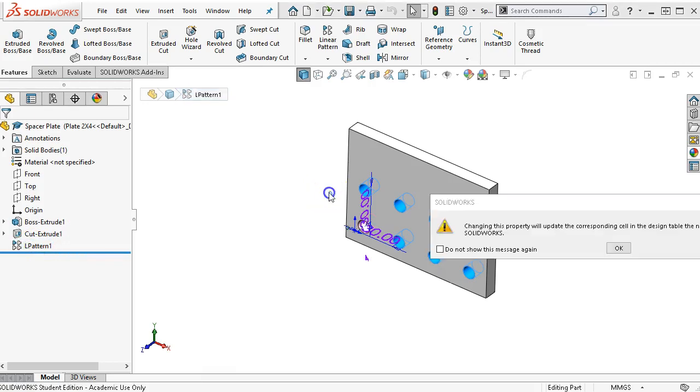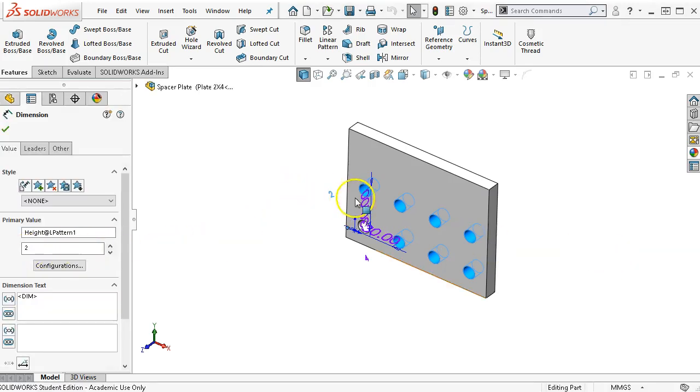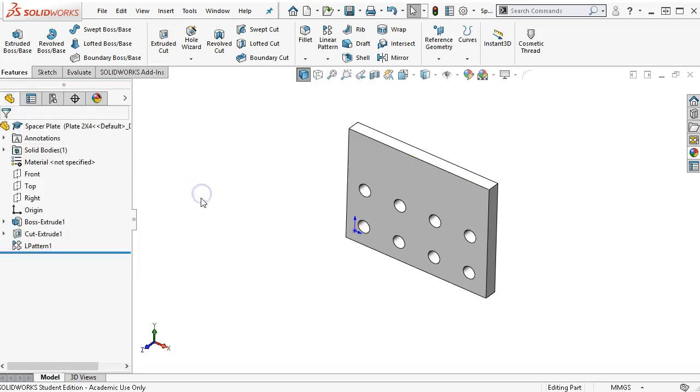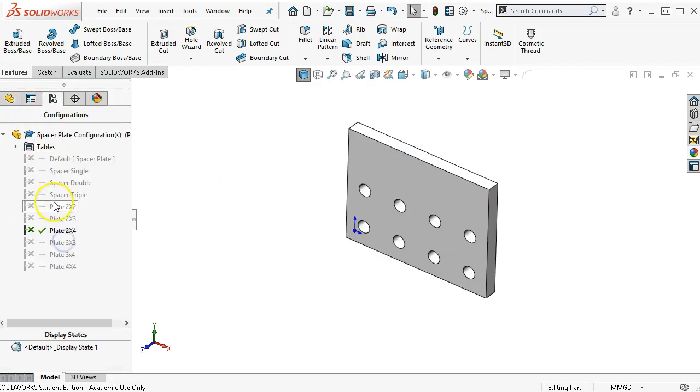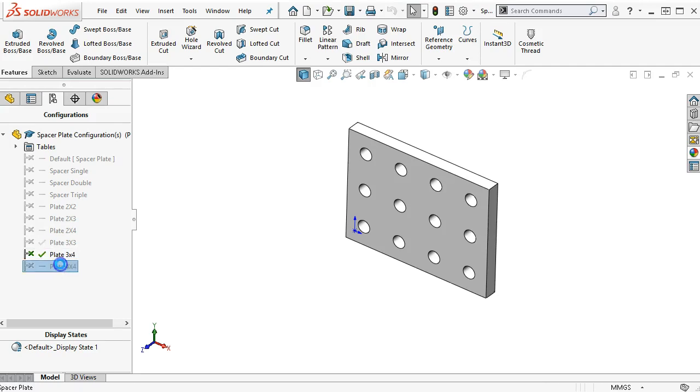Alright, so the advantage, 2x4, changing the properties. I'm going to do this a couple times so I know it's going to change the corresponding cell in the design table. So we do want a 3, and we go ahead and hit OK. And then we'll check the next one. So it's important to go through and verify these after we've created them. So the 3x3, the 3x4, and the 4x4.